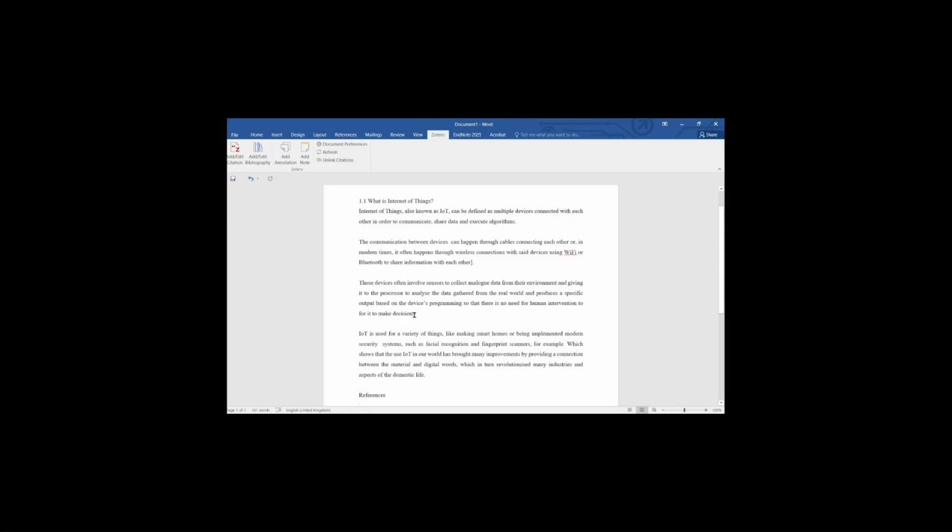Before inserting the reference, we place our cursor at the exact location in the document where we want the citation to appear. For example, if we have written a sentence based on information from our selected research paper, we can place the cursor immediately after that sentence. This tells Zotero exactly where we want the citation to be inserted.